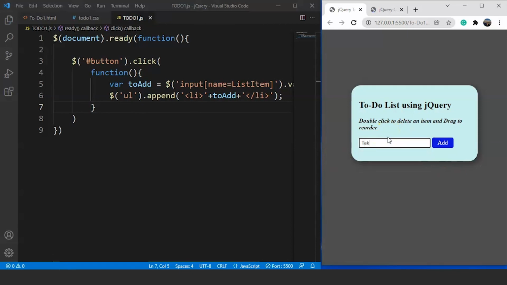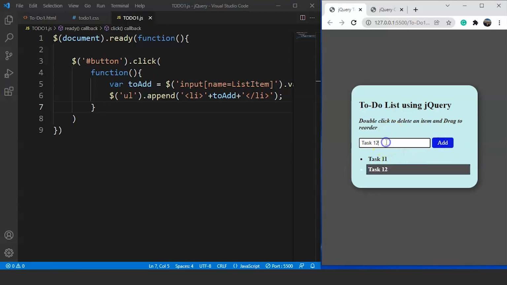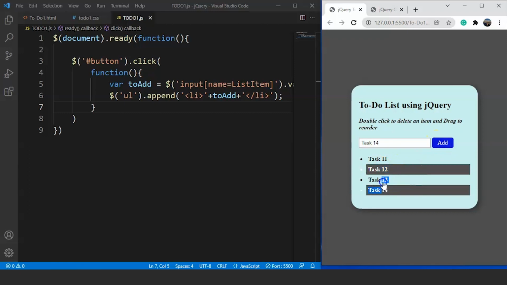We'll write here task 11. Click on add, and you can see we have task 11 written over here. Similarly, we'll write task 12. Click on add. We have task 12 over here, 13, and then 14. The rest of the things are not working. We are not able to sort this list as of now because we haven't done the programming part for that yet.